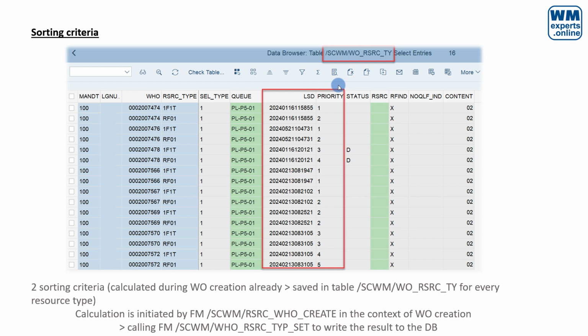And if you have multiple values with the same LSD, EWM will sort by the priority descending. So the highest priority value has the highest priority. And we will see that with a couple of examples later in the video.